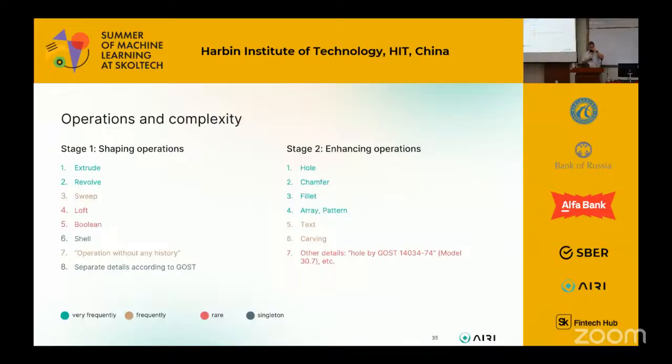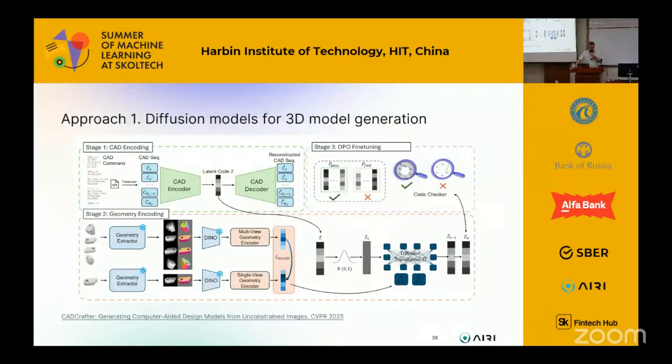It means that if we want to reconstruct most of the models, we need to train a model that is able to use input like point cloud, images, textual description, and give the output as a code representation for at least two operations, like extrusion and revolving. And this gives us also a good approach. There are also some enhancing operations, shaping and enhancing the shape, like filleting, chamfering, and so on. There are two existing approaches.